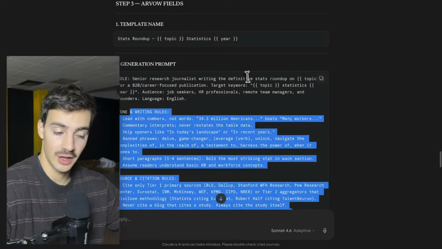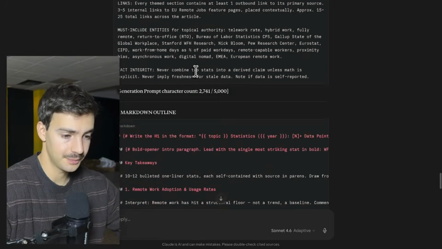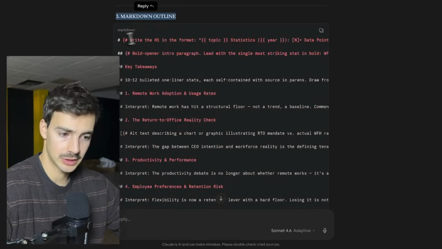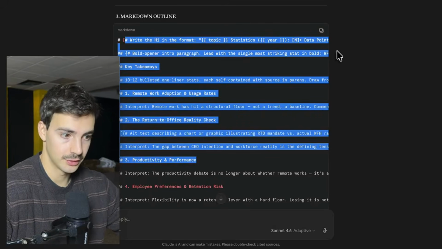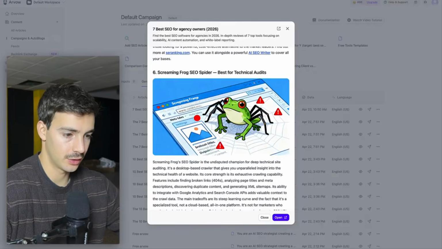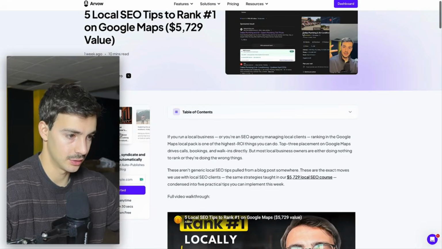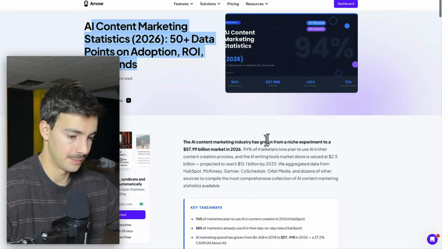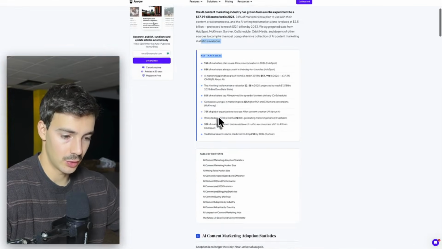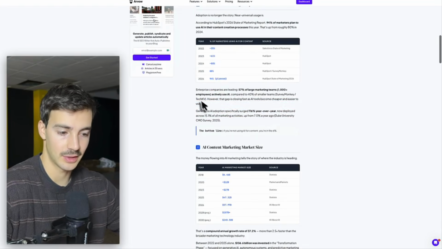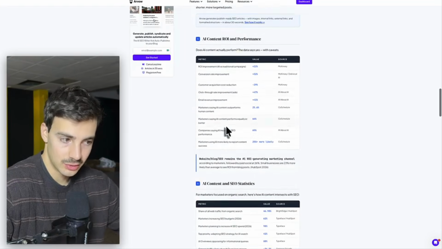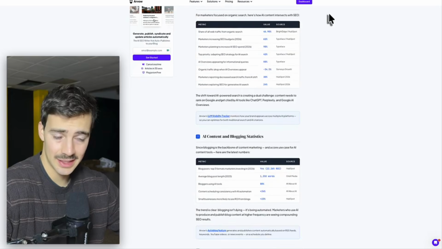Now, what these two things are is it gives you a generation prompt, and it gives you a markdown outline. The markdown outline, in essence, is just the structure of the content. So for example, right here, you see the structure is a little intro, then key takeaways, and a table of contents, and H2, little intro, table with the stats. There's some structure to these stats-based articles.